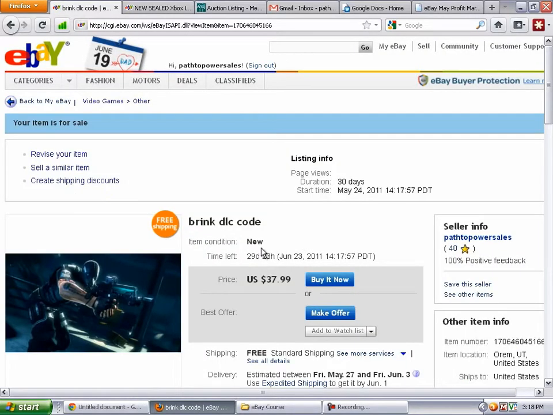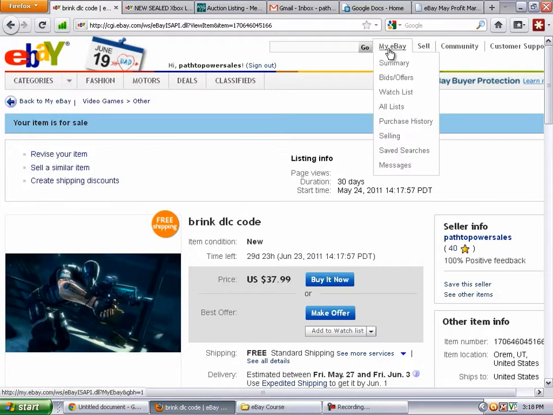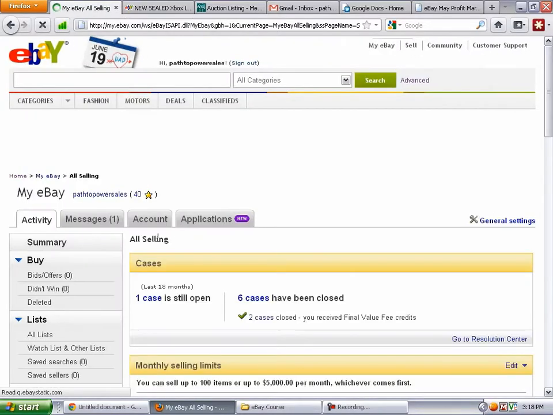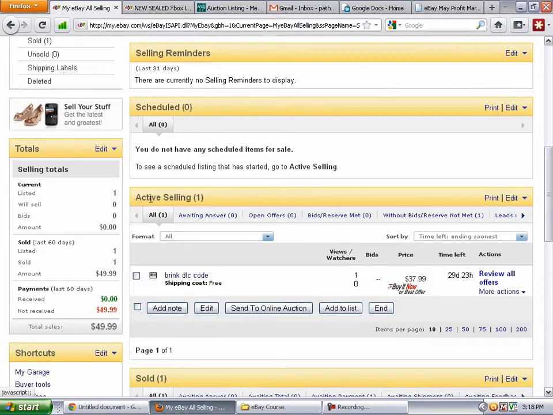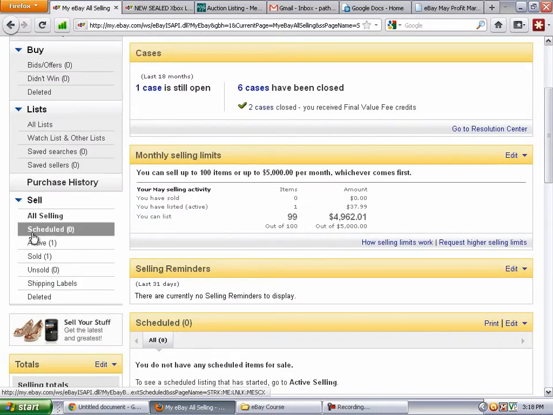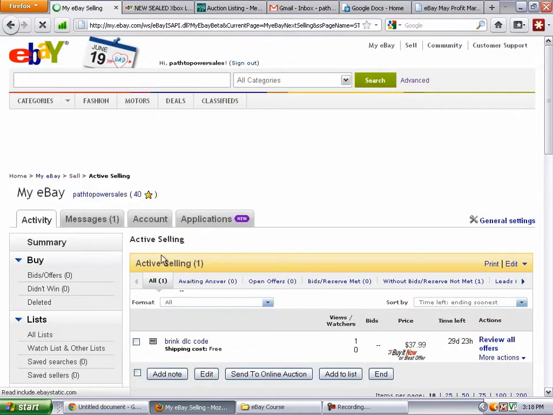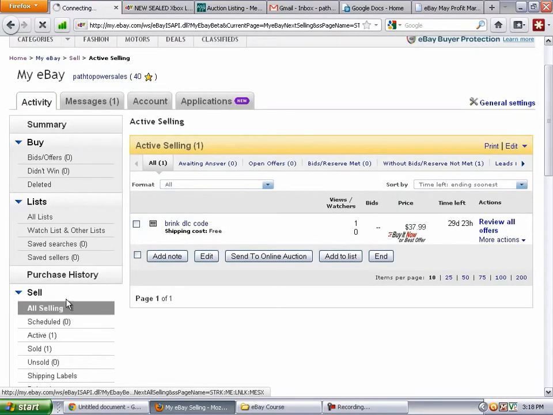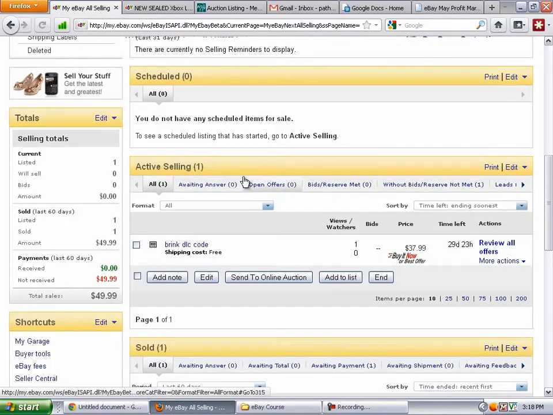Now there's several ways to revise a listing. First of all, you can go directly to your listing page and click on the Revise Your Item link. You can also go to your My eBay Selling page, and within your My eBay Selling, you're going to find the Active Selling portion. On the left-hand side, you'll see Active, or just under All Selling, you can scroll down and find Active Selling there. Active Selling is all your current active listings.